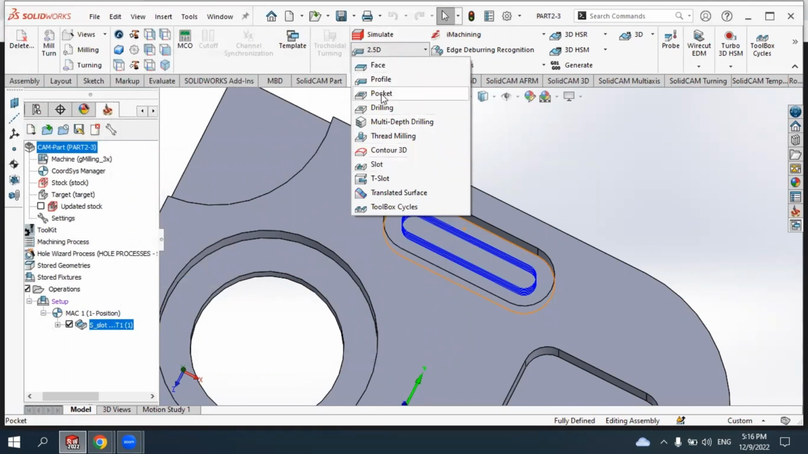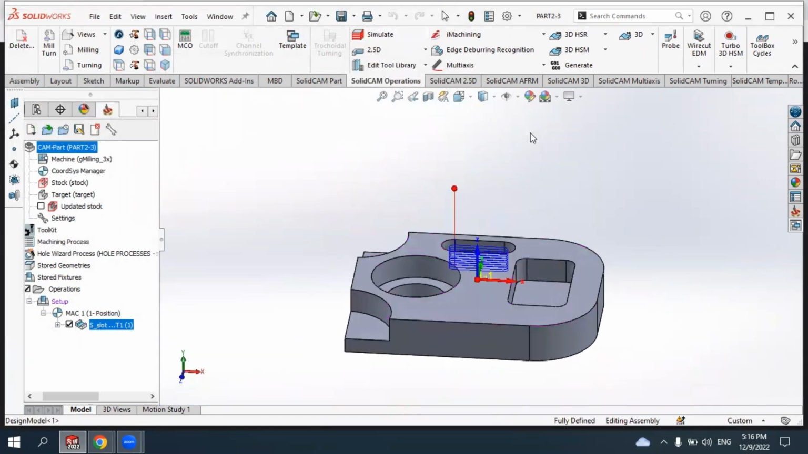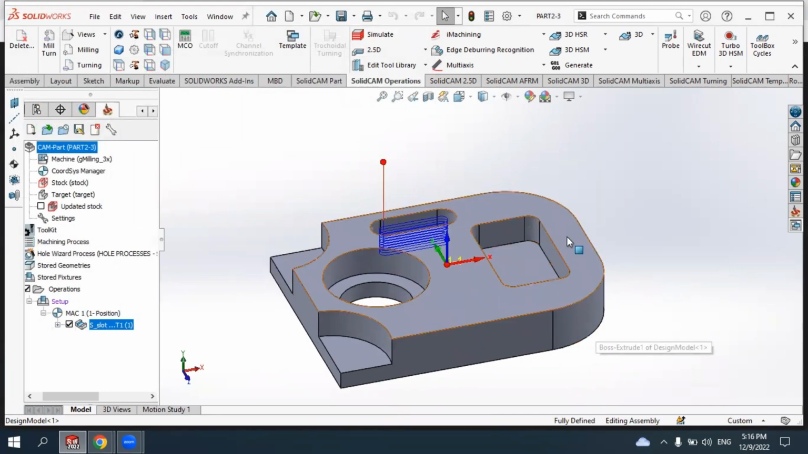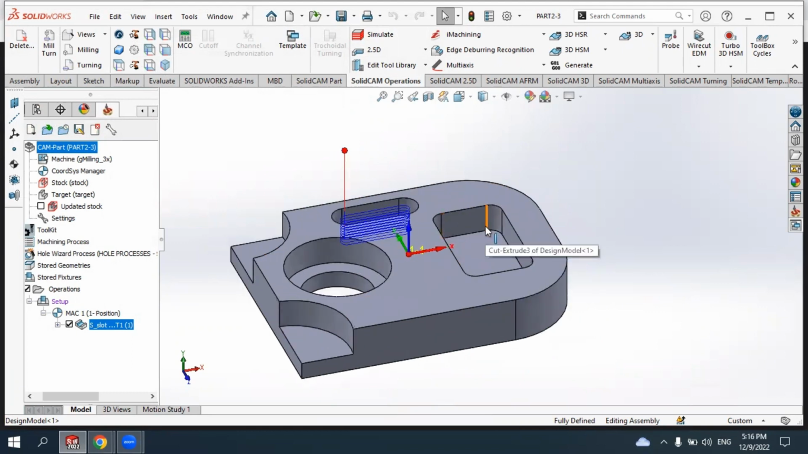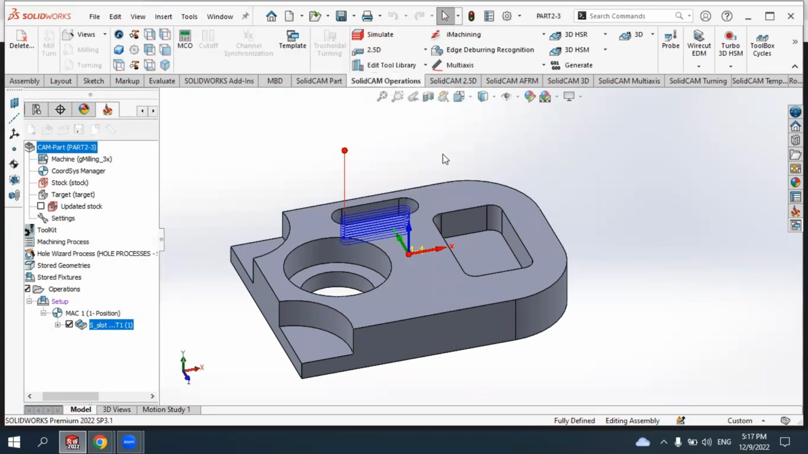Now we will see how to create the pocket. In our model here we have several pocket types. We have the rectangular pocket, the circular pocket, and the open pocket. So we will see how to create the pocket with different shapes like the rectangle, the closed circular, and open.